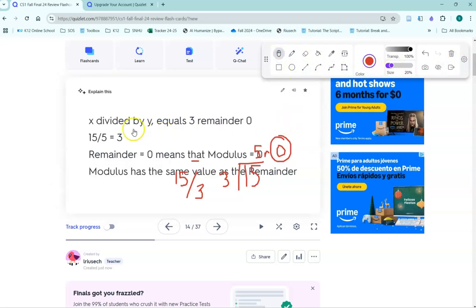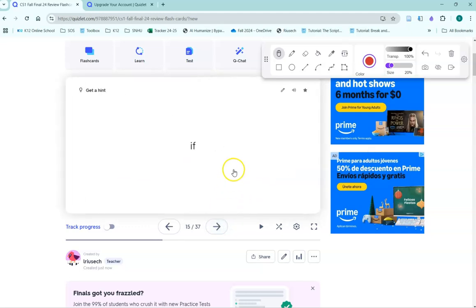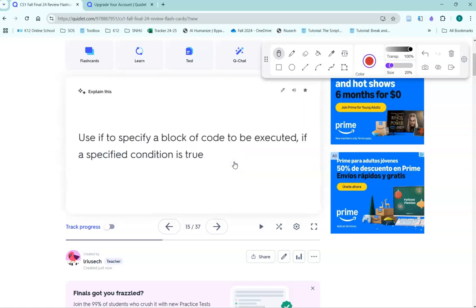Okay, let's take a look. So x divided by y, x equals 3, remainder 0. So 15 divided by 5 equals 3. The remainder is 0. That means that the modulus is also 0. So if your remainder is 0, that means your modulus is 0. Modulus has the same value as the remainder. Okay, if you want something to happen, then the condition has to be true. If I want to go to the movies, my room better be clean. Stuff like that. We've done that.